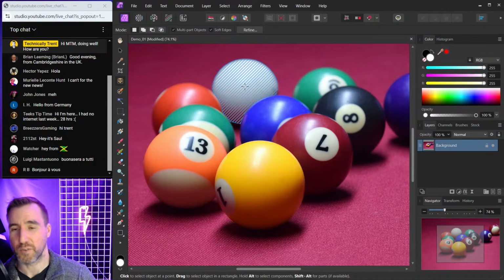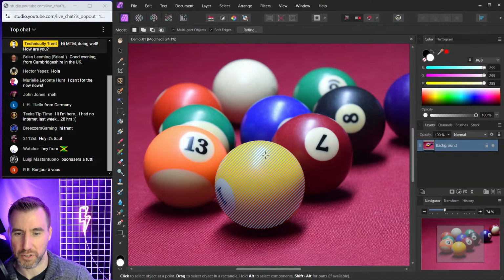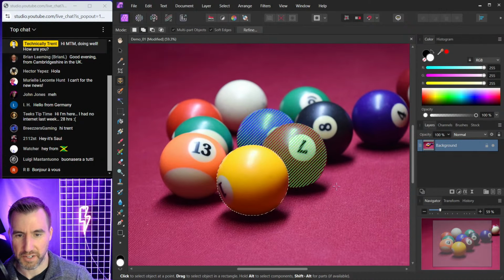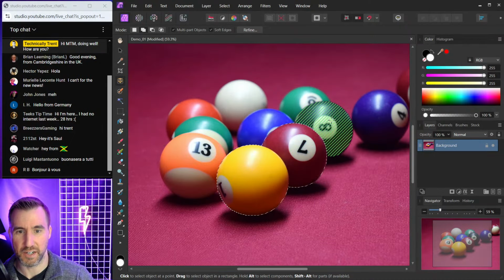Now, the interesting thing, of course, is what can you actually do with this? Well, you can click, and then it makes a selection around that object. And you can continue clicking other things too, so maybe I want to click this red ball here. So now the red ball is added to that selection, and I can add in the 8 ball here, so I'll click that. And that gets added too.